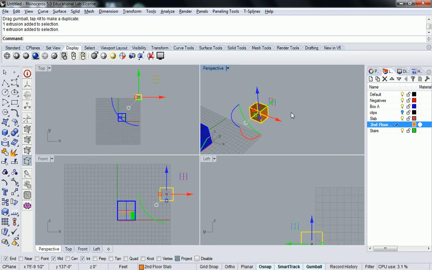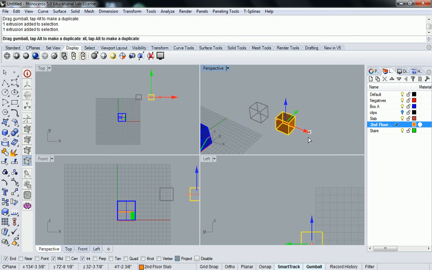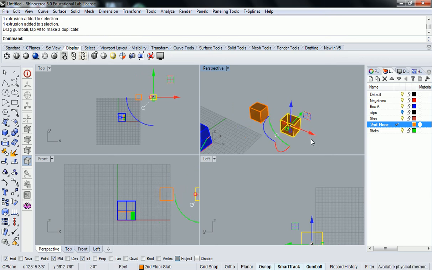Also, on the subject of arrows, if you hold Alt, it'll make a copy. So if you hold Alt and you click and drag, it'll just drag off a copy however far you pull it. If you hold Alt and click on the arrow and you type in 20 feet, it'll make a copy however far away along that axis.